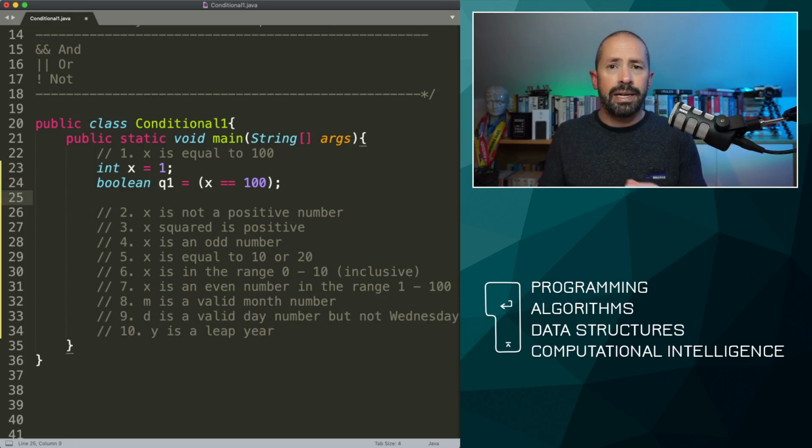Now, I'd like to test that out. I'd like to print out the value of Q1, our Boolean variable. So what I'll do is I'll just put in a System.out.println, and I will print out a little message to the screen first of all that says Q1 is equal to, and then what I want to do is print out the actual value of Q1. So I'll print out Q1 there.